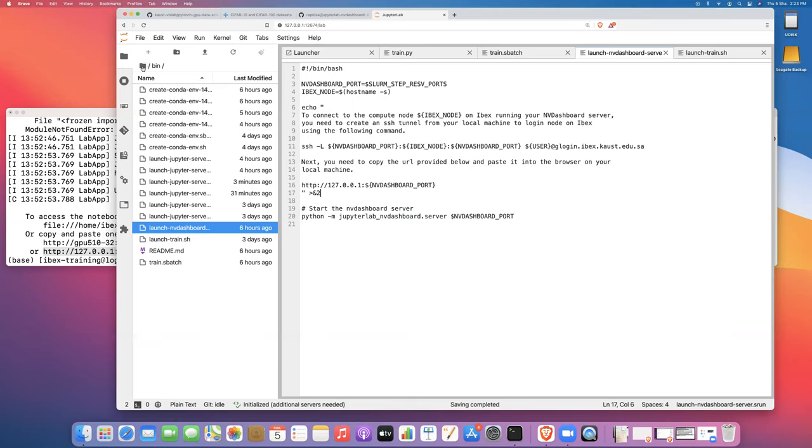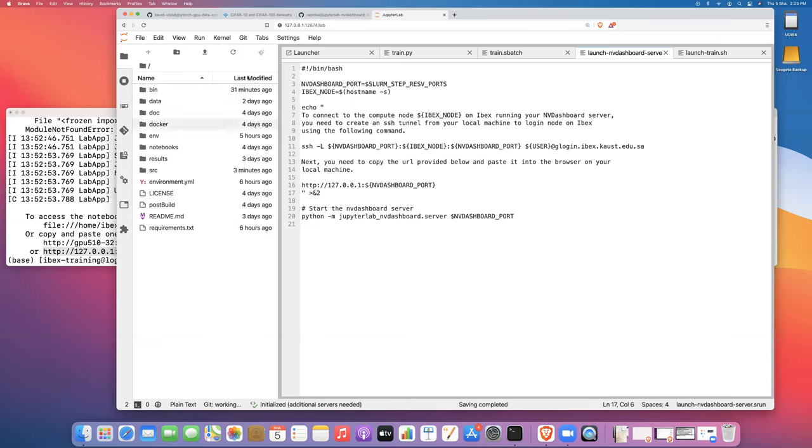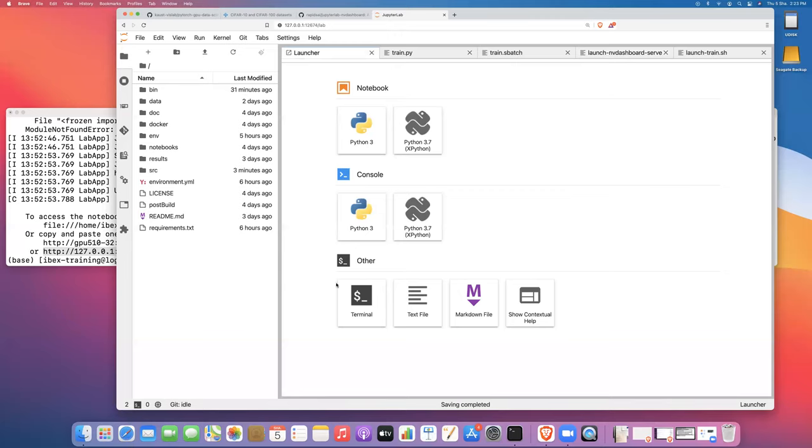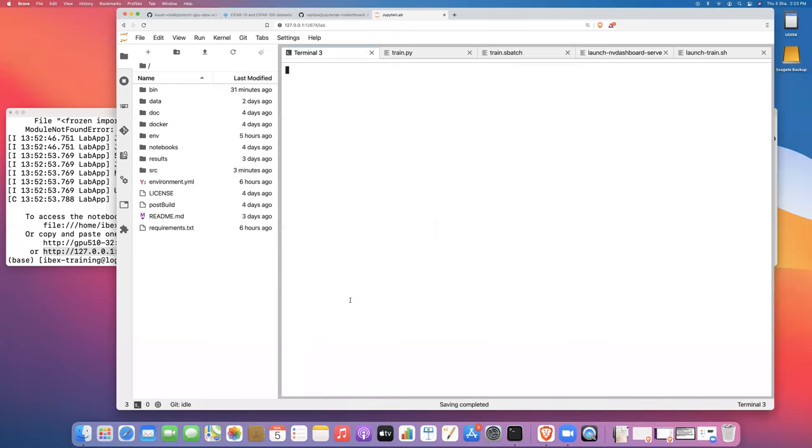If we go back to our project home directory, and then we go to our launcher, we can open a terminal window. Even though we're in this interactive session, we can still launch batch jobs on IBEX. And so what I'm going to do is launch a batch job the same way as we did before by just running our launch train wrapper shell script.